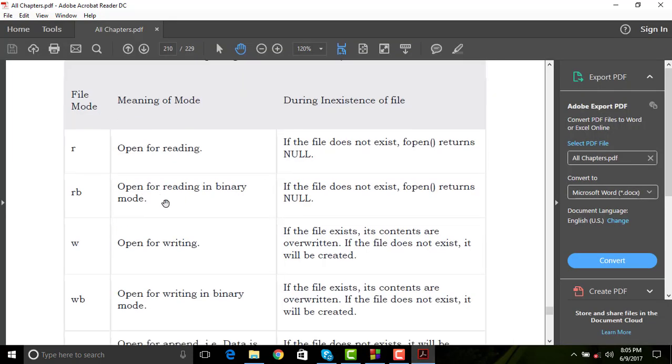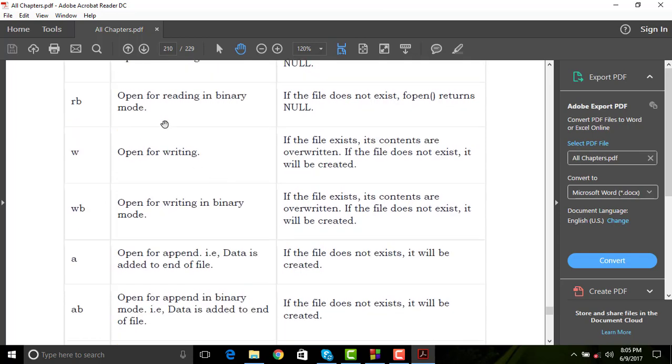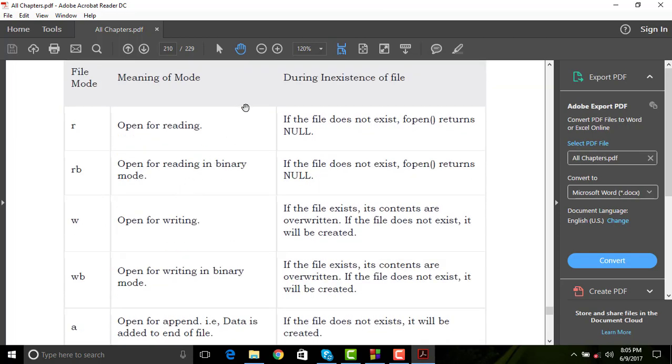Okay, and this is reading in binary mode. There is not much difference, guys. The only difference is size. This is a bit longer, heavier on the hard disk than this. There's nothing more different than that.